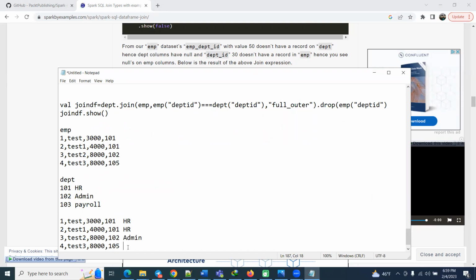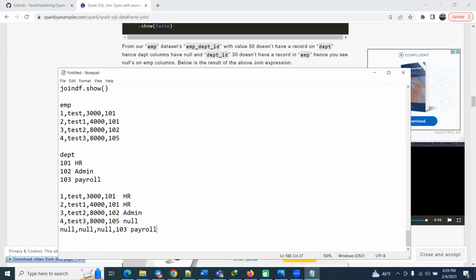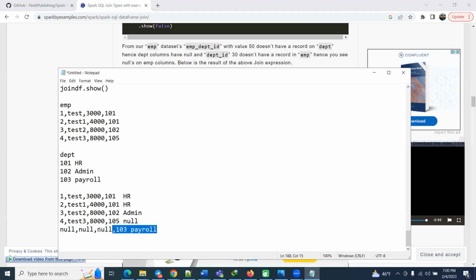So 105, there is no department, so null will come. And here, when I say 101, 102 is coming, but payroll one is not coming. So on this side it is null, null, null, and then the right side data. So this combination is a full outer. This part is a left outer and this part is a right outer, the right side.